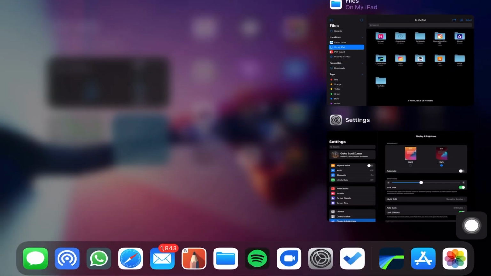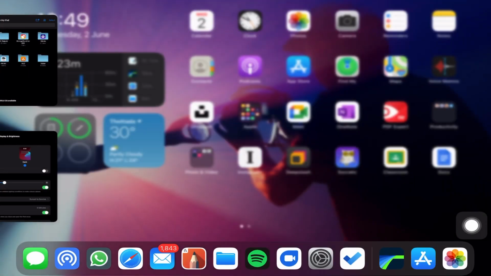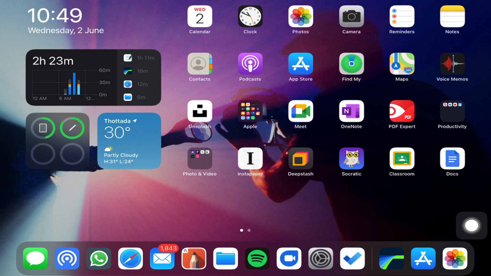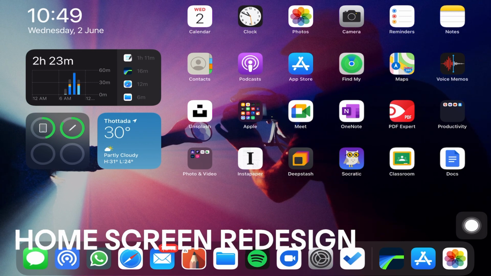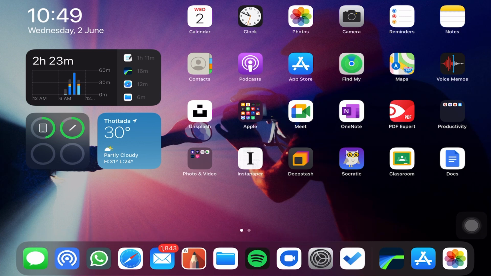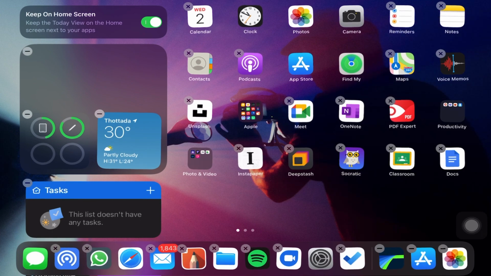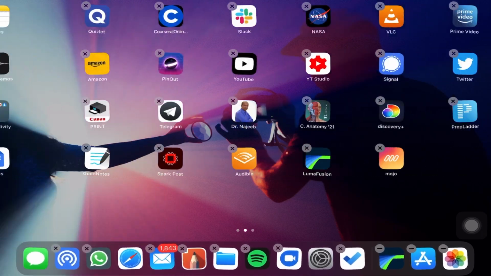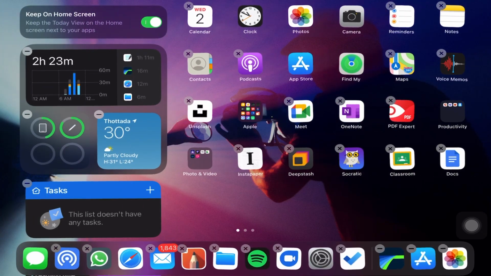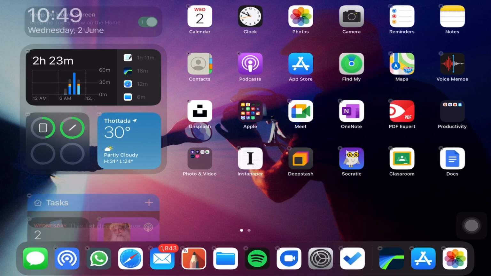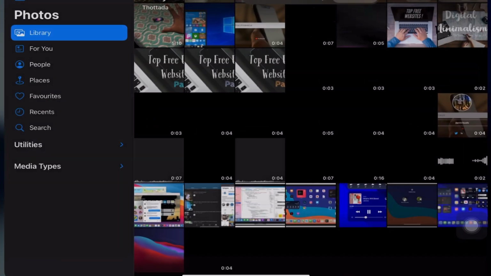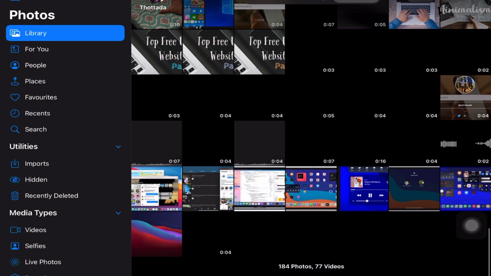Next is obviously the home screen redesign. There are already a lot of rumors that we are gonna be able to replace these widgets over here and all those things. That's something we can cross our fingers and wait for. And I'll show you some concepts of those things.